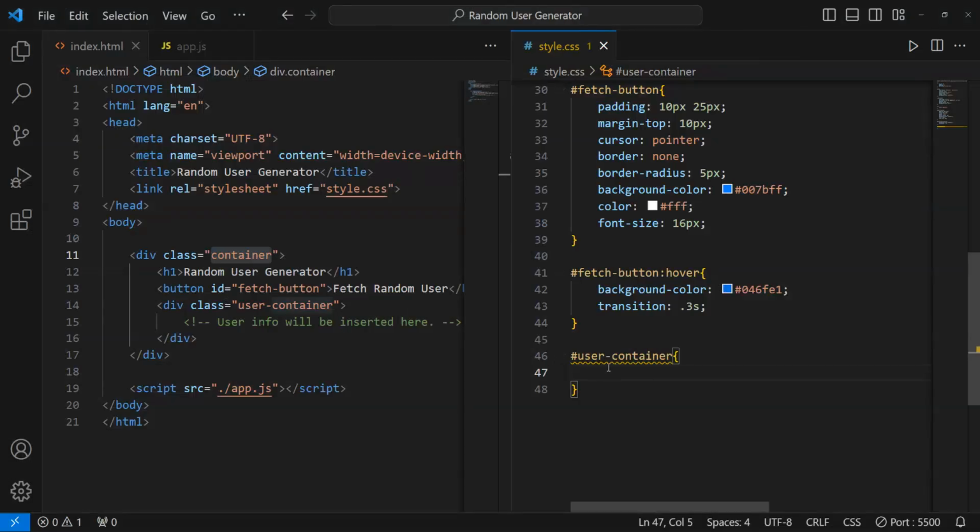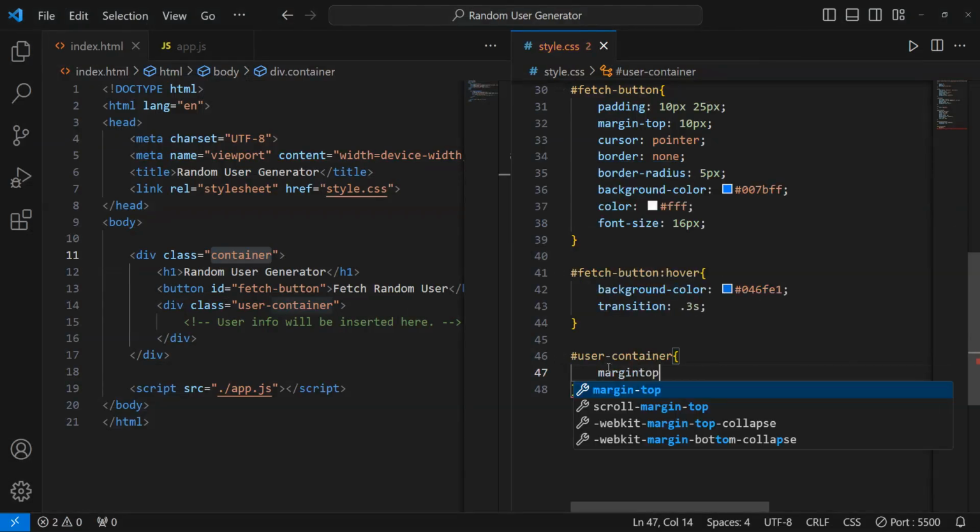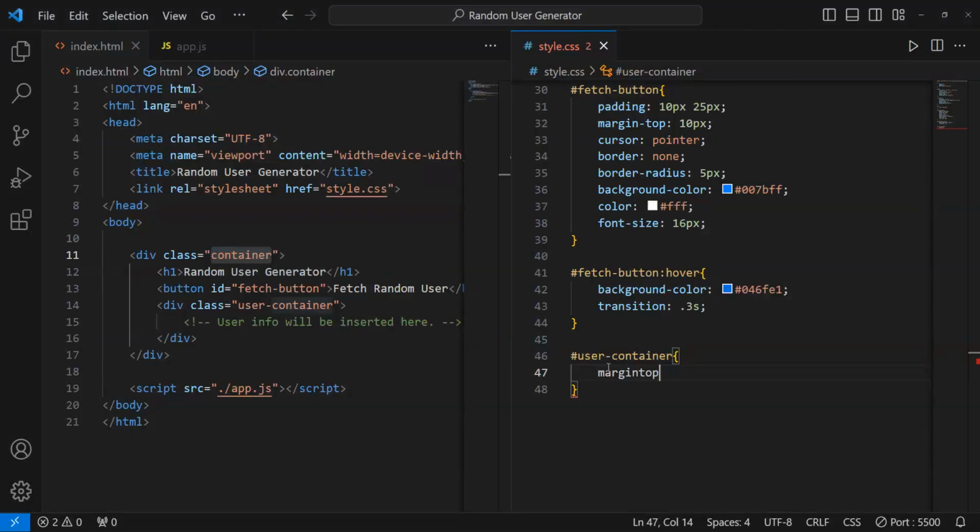User container, there is going to be a container below it. I don't want it to overlap or just attach with the button, so I'm going to give it a margin top of 20 pixel. And there are going to be a few more things. Let's just work on them a little later.